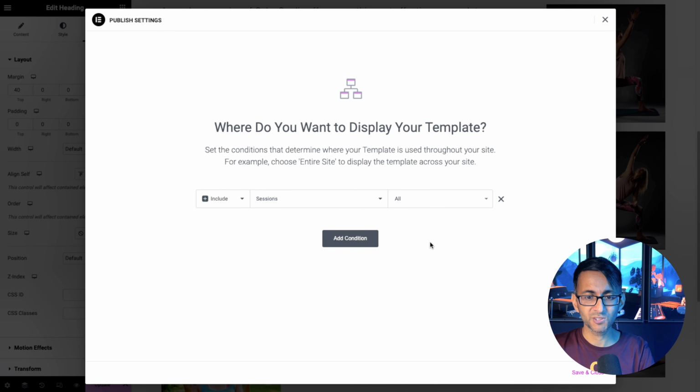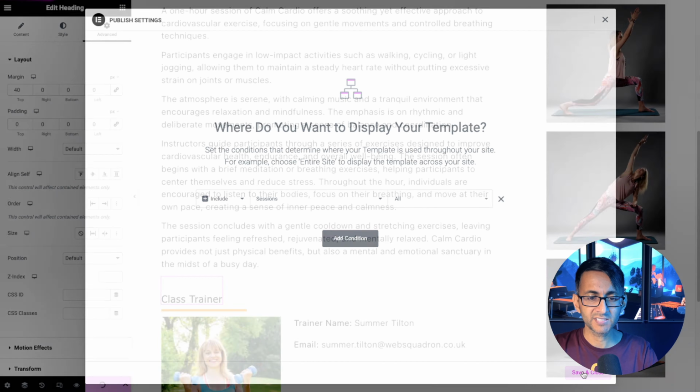And we're going to leave it as all, because I'm not going to say this is for extreme weights, this is for cardio, calm or calm cardio. I'm just going to have a single post template for all of them. And then I'm going to hit save and close.